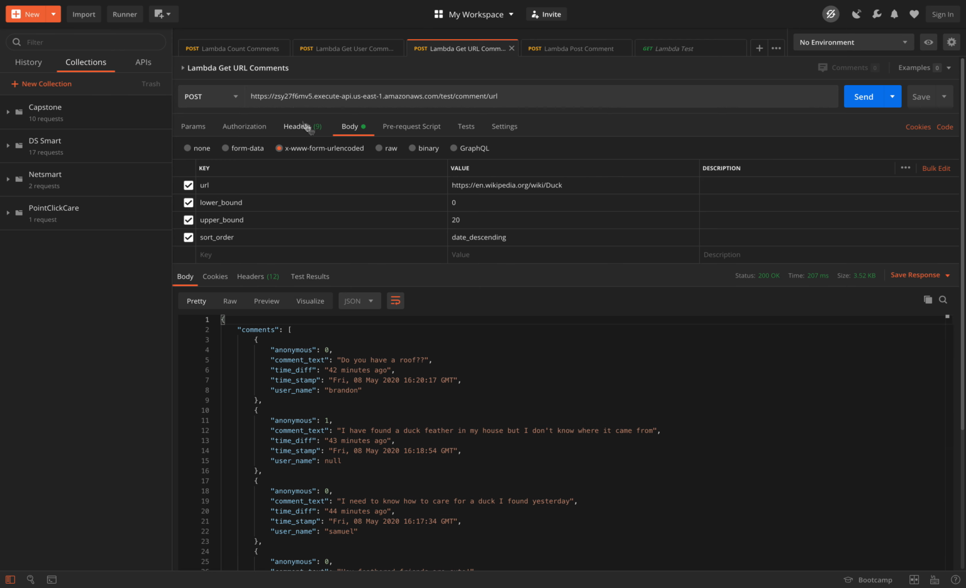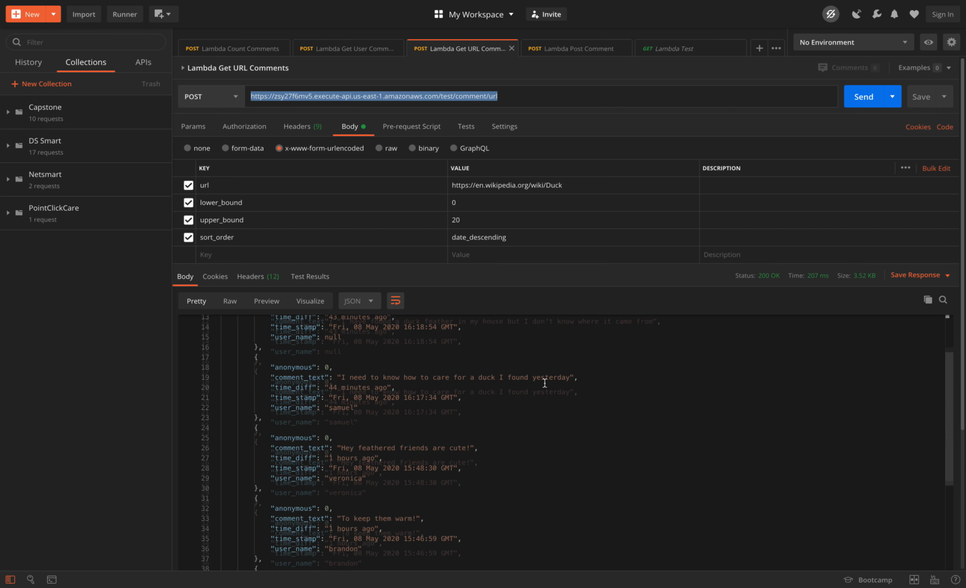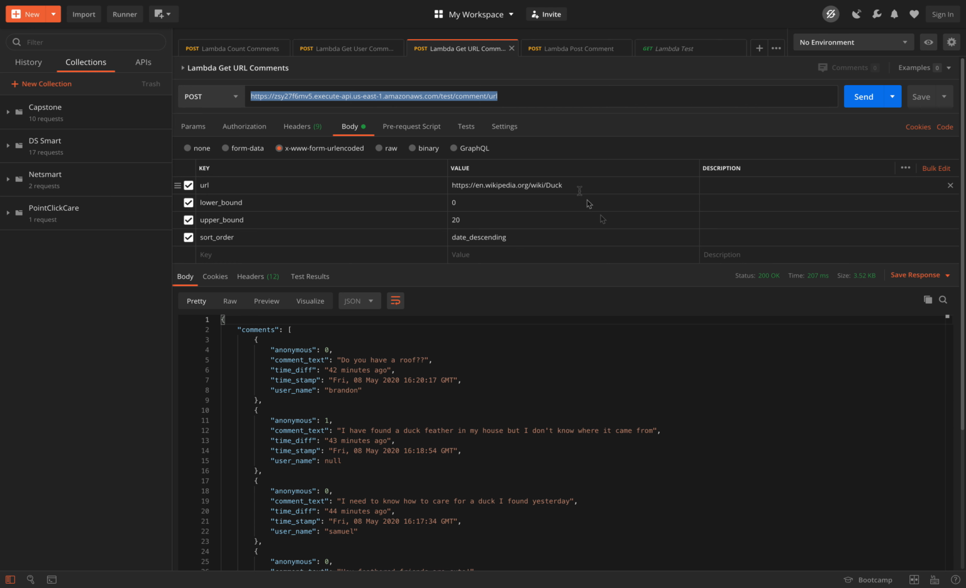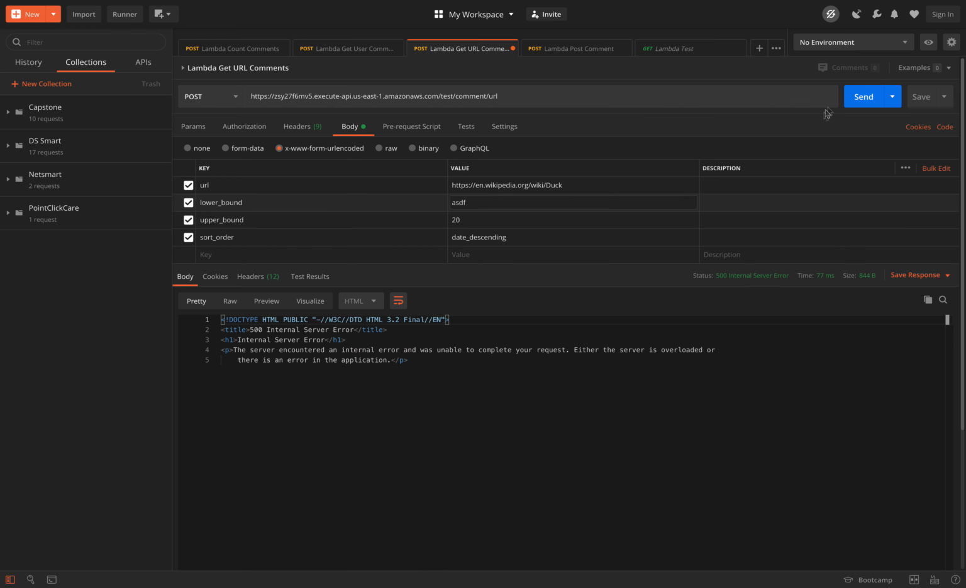You see, if I hit send on our comment REST endpoint with the proper body specified, then we get a list of comments back on the particular website specified. But the other day, someone noticed that if these fields are empty or are filled with text instead of a number, we're getting a 500 internal server error response back from the Lambda. This generally means that the code crashed because of an uncaught exception. So I'm going to show how we discover the solution to this problem.